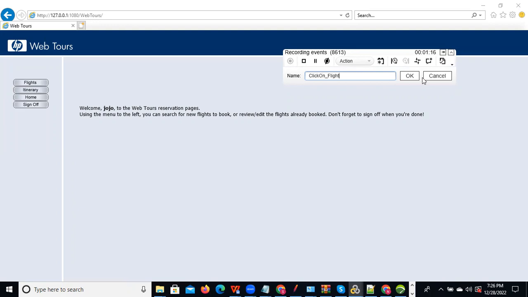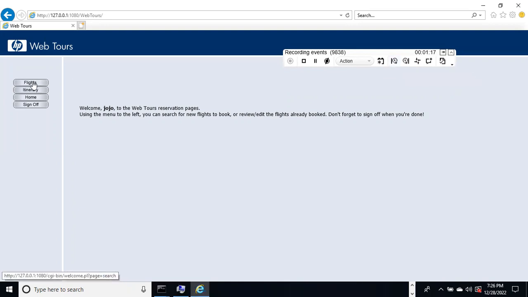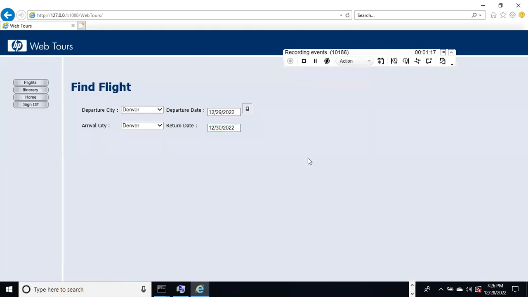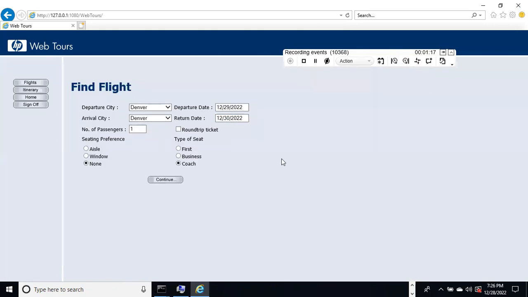Click on flight and click on OK. Then you need to give the transaction name. What is the transaction name we are given? Click on flight, we are given. So now you can click on flights. You should wait until the page is loaded. After that, you can end the transaction. See, this page is loaded. And now you can go here and click on flight.